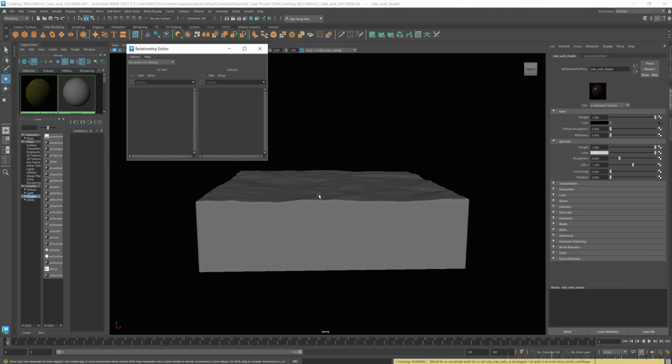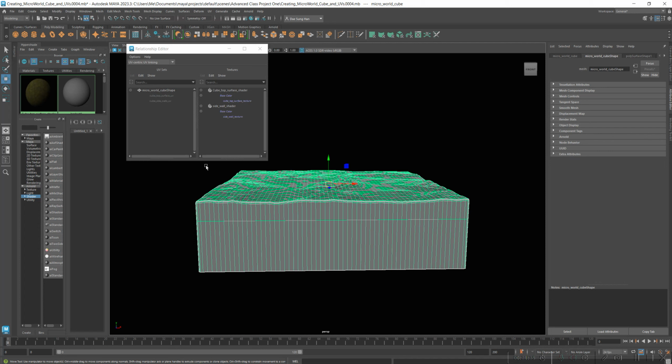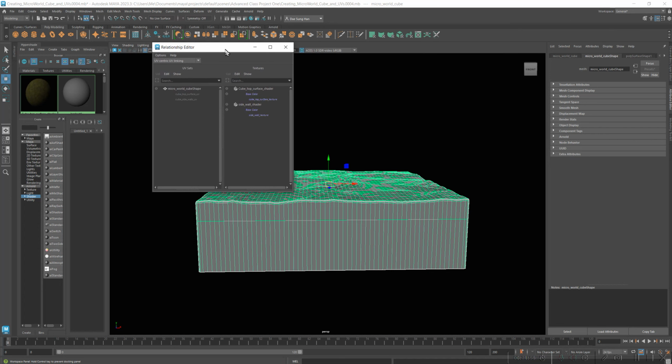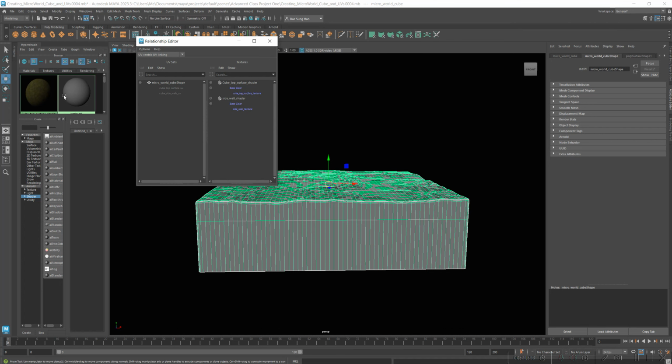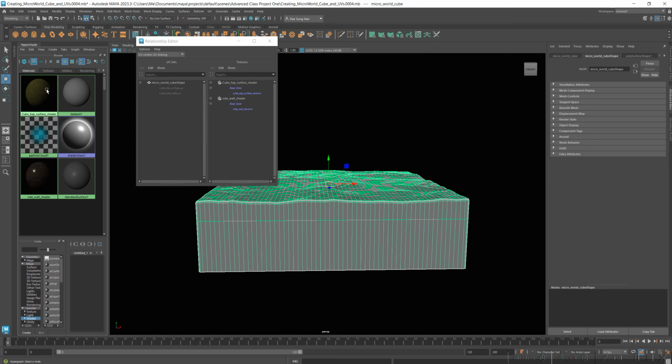Now you're going to see this new window, the relationship editor. I'm going to select the model. Look what happens. MicroWorld cube shape, that's your 3D model object. Underneath it, you have cube top surface UV, that's the UV that we made before, and the cube sidewalls UV that we made before with its own UV sets. Now you have cube top surface shader, the shader that we made before, and a sidewall shader, the one that we just made right now. So this is the reason why having detailed names will help out tremendously.